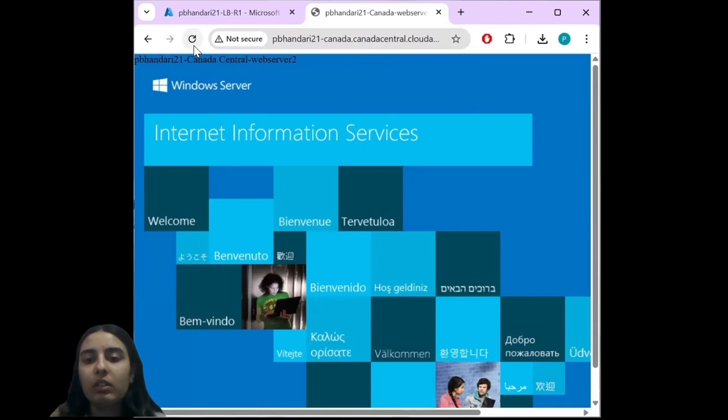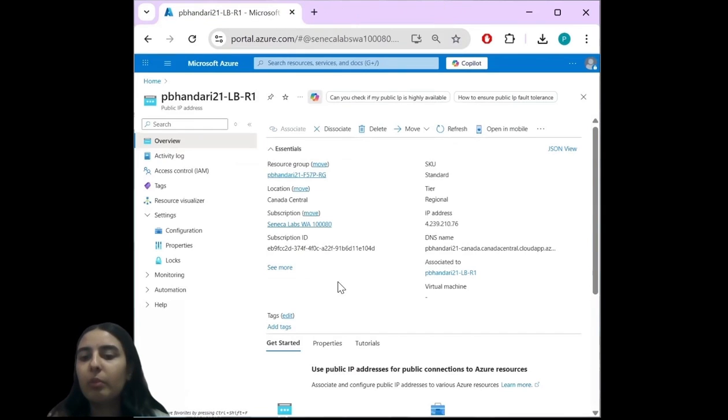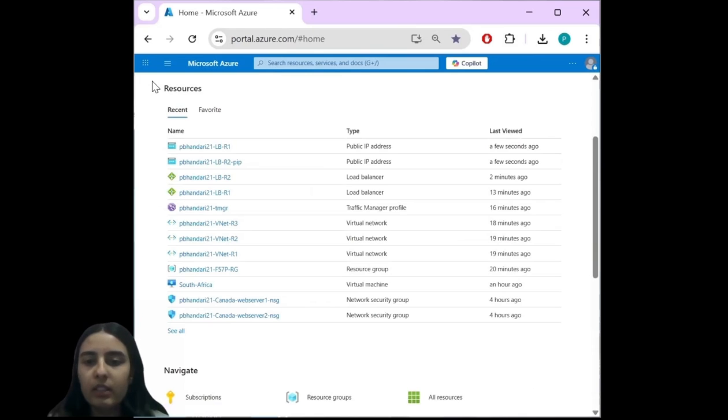So if I keep refreshing the browser, the page should alternate between Canada Central Web Server 1 and Web Server 2. This confirms the round-robin load balancing is working in the Canada region. So after refreshing a few times, it switched to Web Server 1. Moving forward, I'll repeat the same process for my Spain Central load balancer.